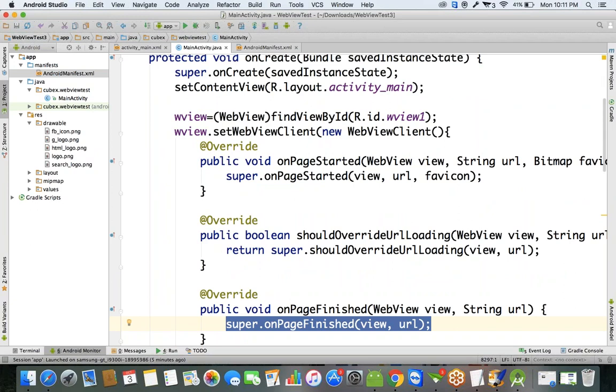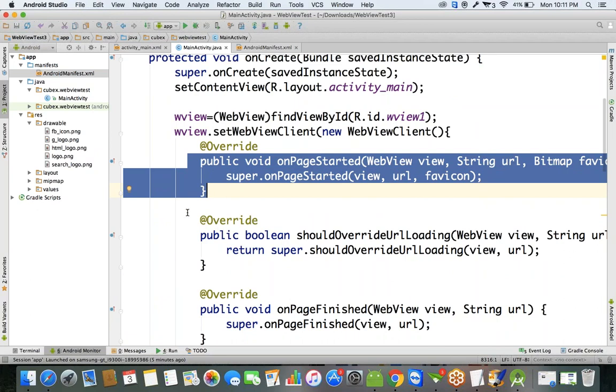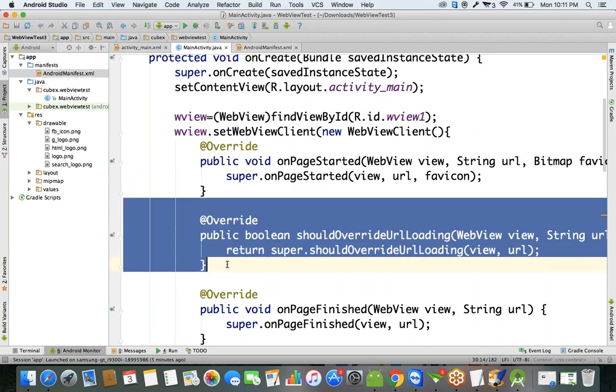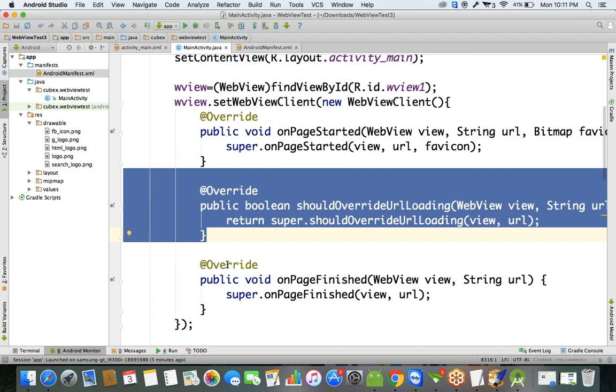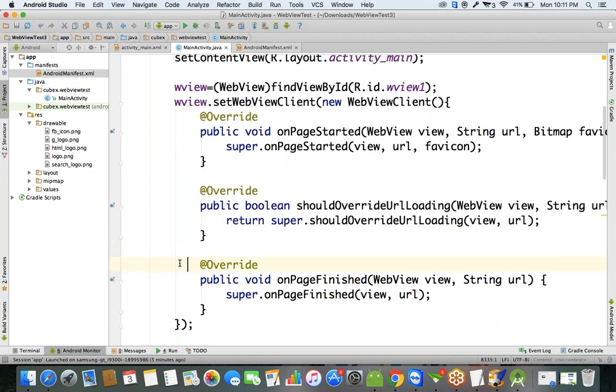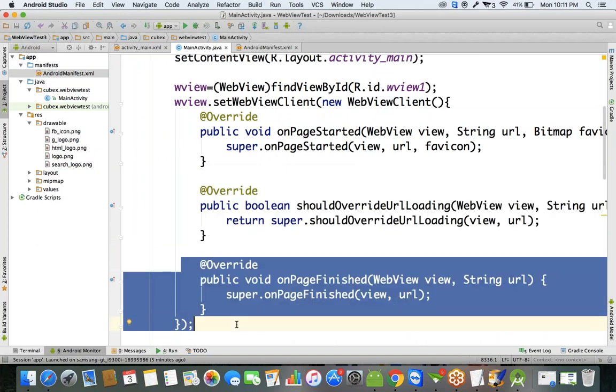Before loading any particular web page, it's going to call the onPageStarted method. At the time of loading the web page, it's going to call the shouldOverrideUrlLoading method. Once the page loading process is completed, it's going to call the onPageFinished method.